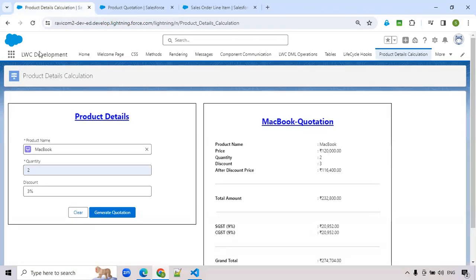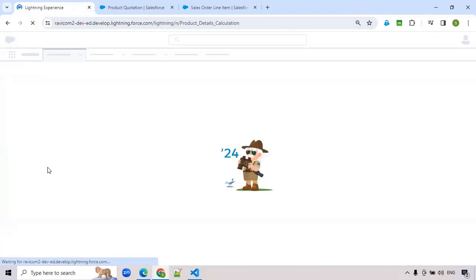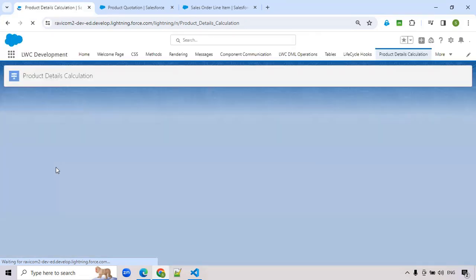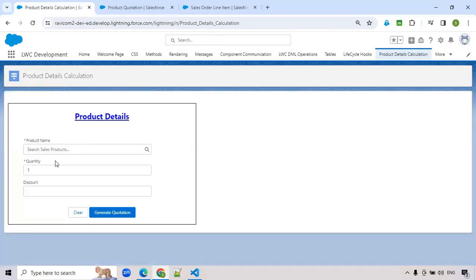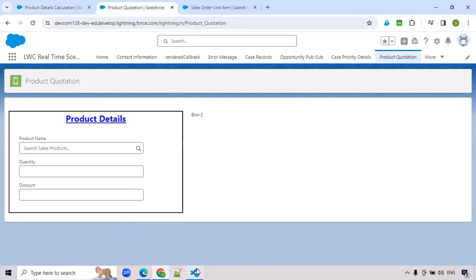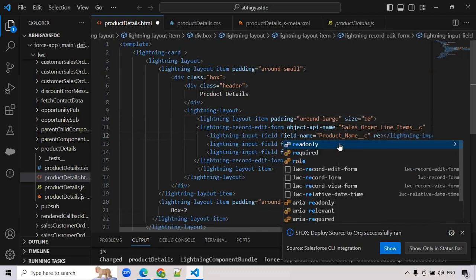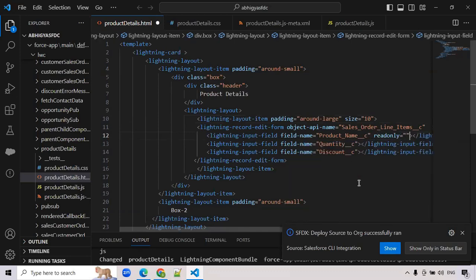And the next step is we make these two required, and the default value of the quantity is one. So how are we going to implement that? Product name and quantity both are required, and by default quantity is one. So come here. In this we have required, and it is true.